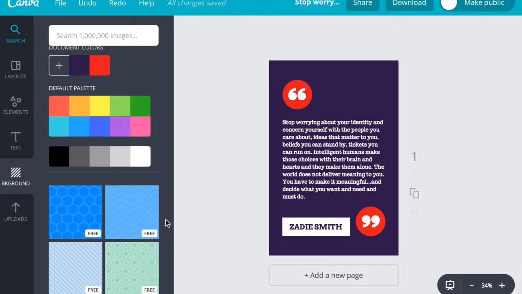The Background tab is exactly what it says. It's the background. You can pick a solid color or a pattern, or if you have a specific HEX color, you can go to Documents, Colors, and enter those there so your brand is all super consistent.